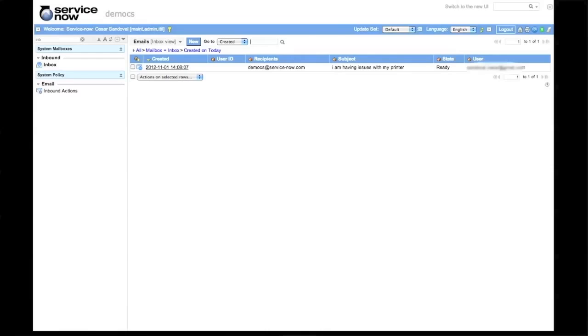So at this point, I see that there is no issue in the instance receiving the mail. It arrived successfully. A sys_email record was created. And if I refresh this one more time, I can see that eventually it will go away. That's perfectly fine. Inbox is simply a temporary area for mail.